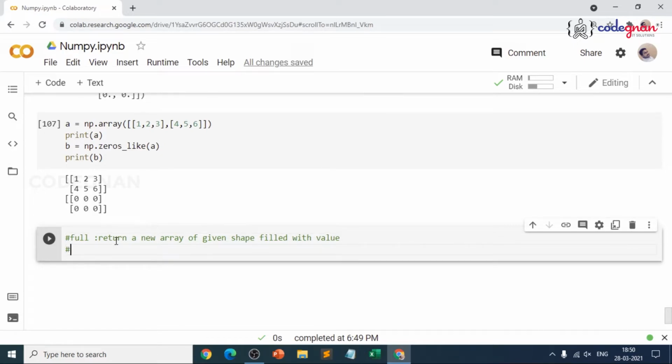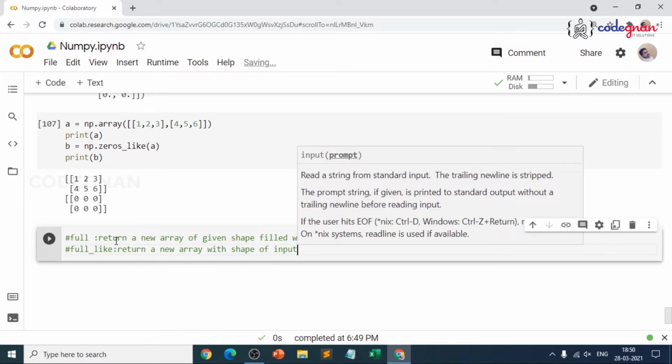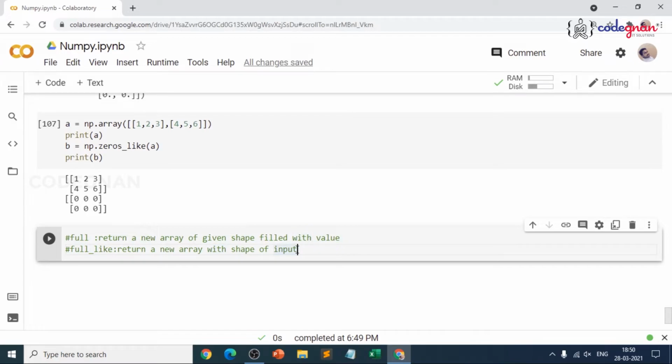That is mandatory. And the other thing is full_like, where you give the array, it will transform it. So full_like will just make sure it returns a new array of the given shape. It returns a new array with the shape of input filled with value. Always remember, when you are using the like function, whether it is zeros or ones or full_like, that means you can transform your given array, with the shape of input filled with value. So this is very important.